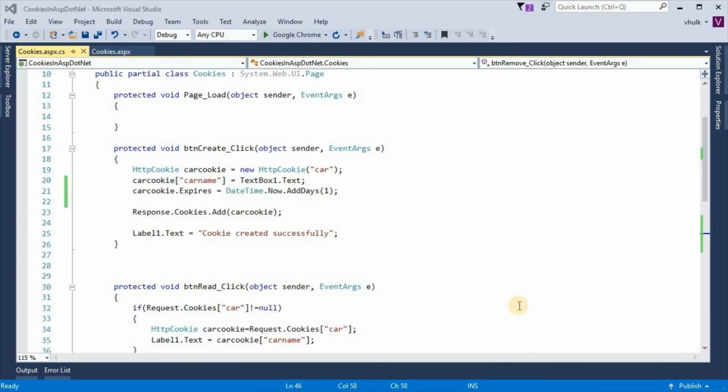Today we have seen how to create, how to read and how to remove a cookie from the browser or from the client machine. We have seen what is a non-persistent cookie and what is a persistent cookie, and how to create a non-persistent cookie and how to create a persistent cookie, and read and remove those cookies. That's all for cookies in ASP.NET.